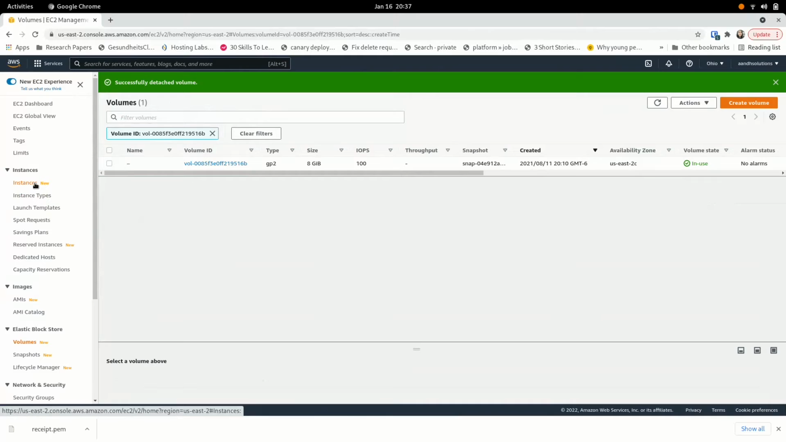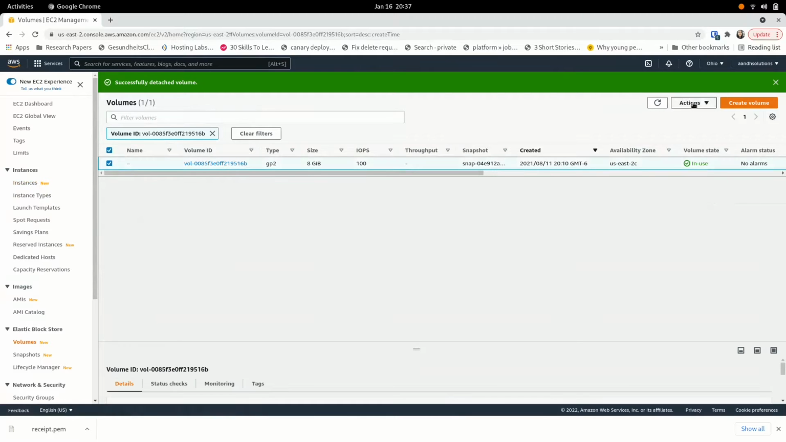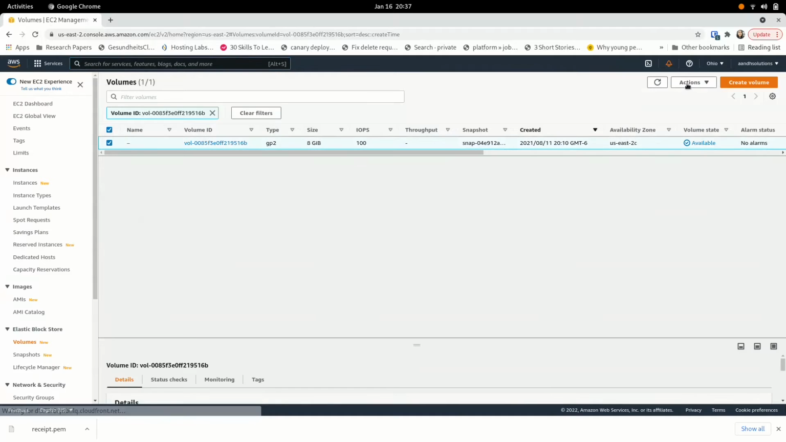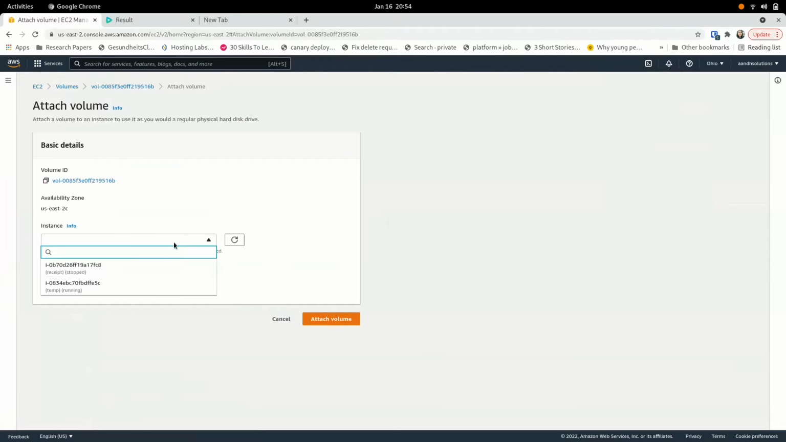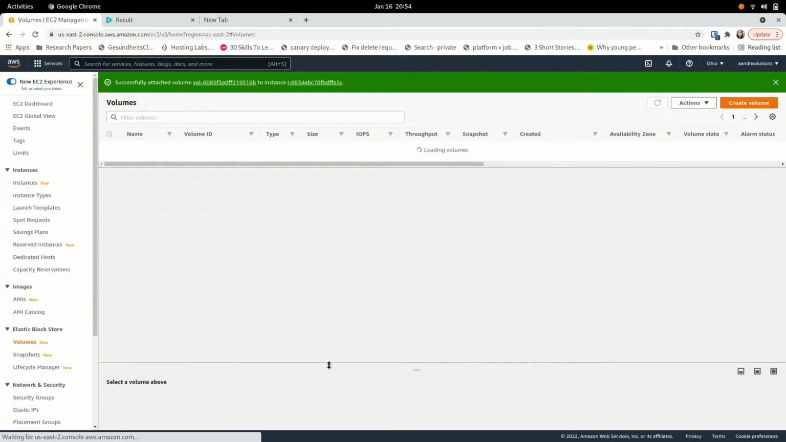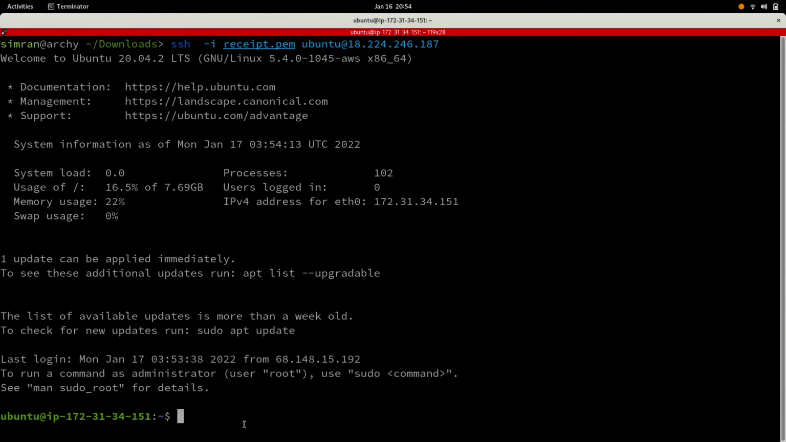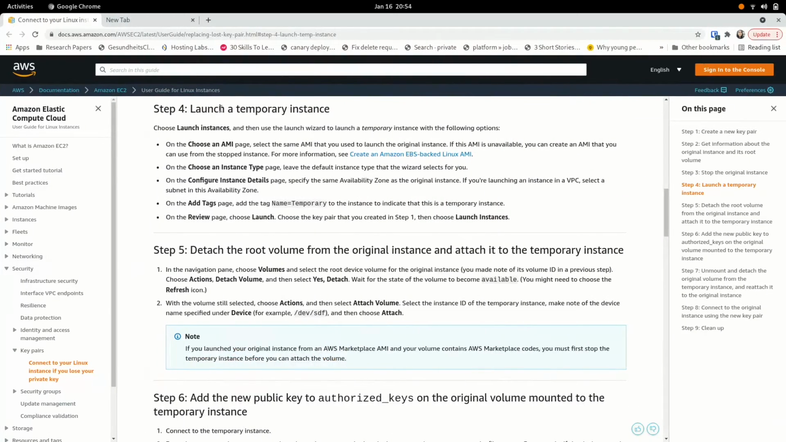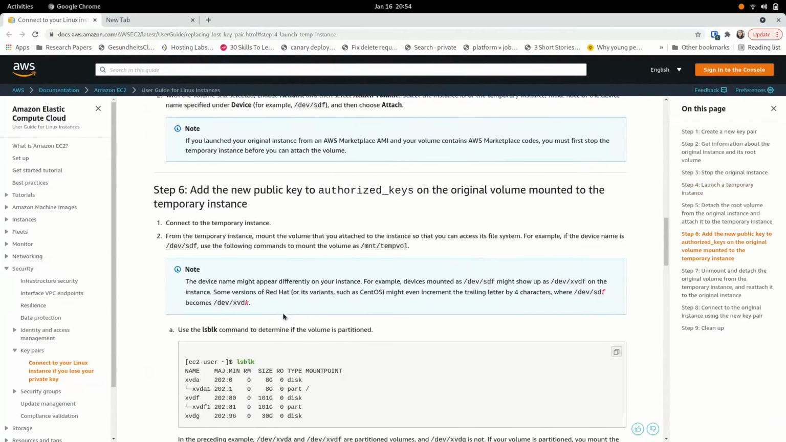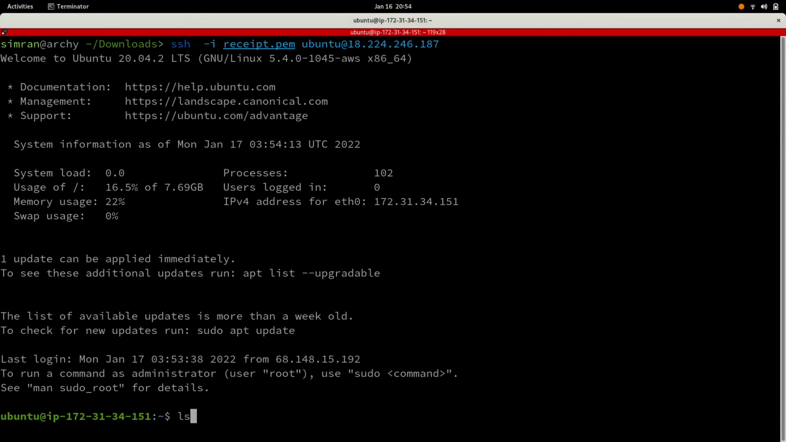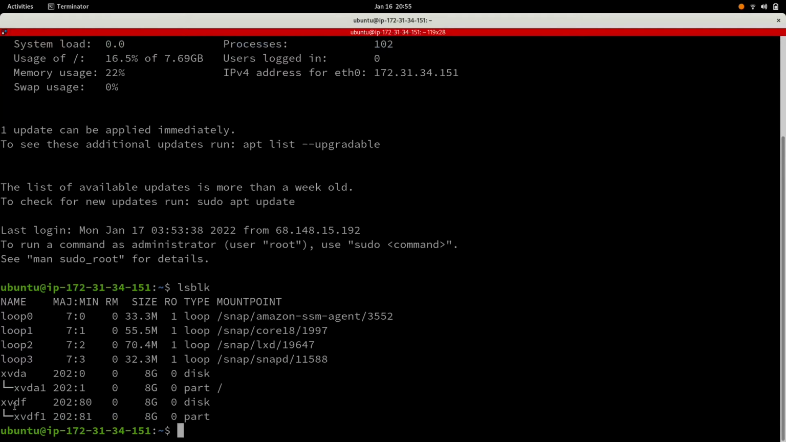With the volume still selected, choose Actions and then select Attach Volume. Select the instance ID of the temporary instance that you just created and make note of the device name specified under the device. Next we will add the new public key for the key pair that we created in the very first step to the authorized keys on the original volume.